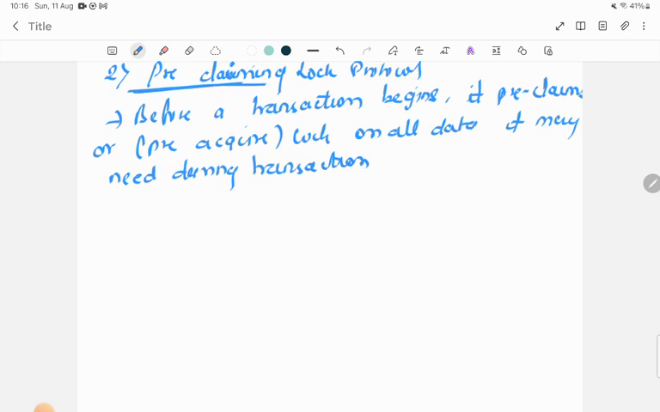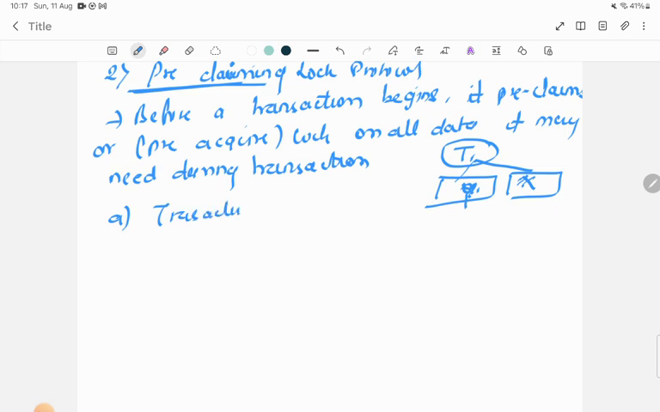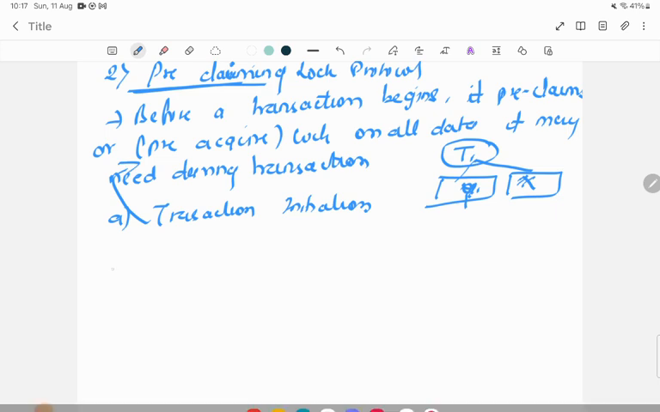The name itself tells us it's pre-claiming. It means that suppose there is a transaction T1 and suppose it needs to use two data items, X and Y. What happens is that before the transaction begins, before the transaction starts, it is going to acquire a lock on both of these data. That's why it is called a pre-claiming lock. Here again we can divide this into a number of steps. The first step is transaction initiation, which means it is going to pre-acquire all the data, pre-lock all the data.